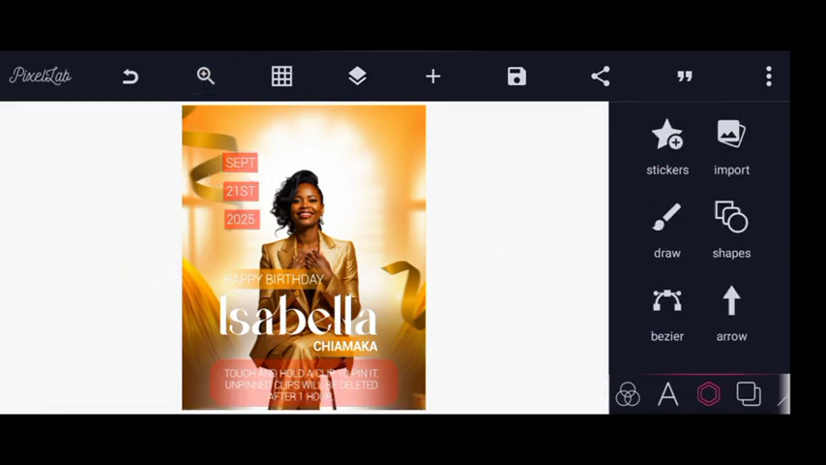So as you can see, you have your birthday flyer. Now this is how you can create this birthday flyer using Pixellab.